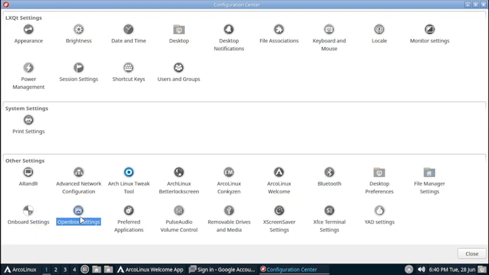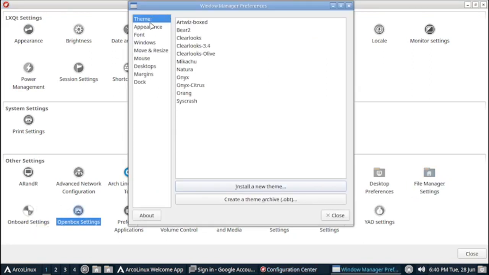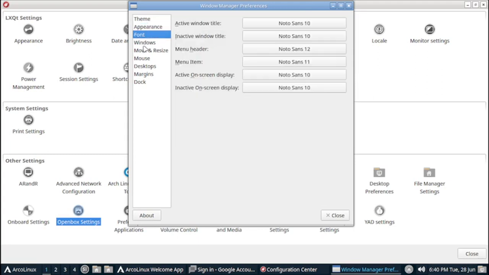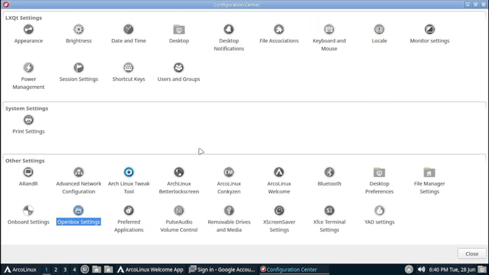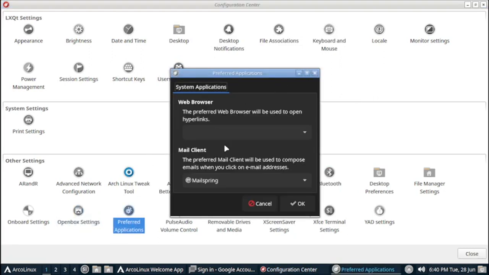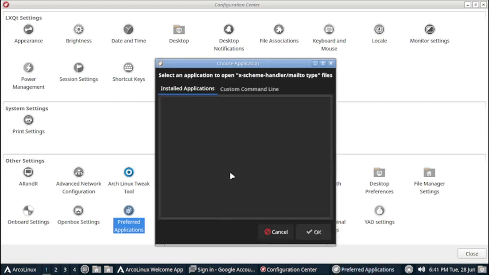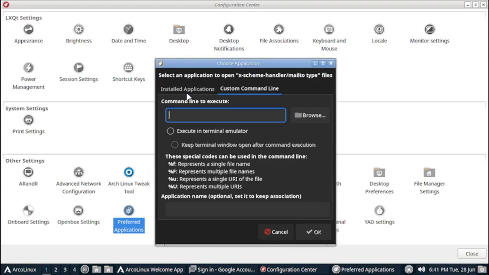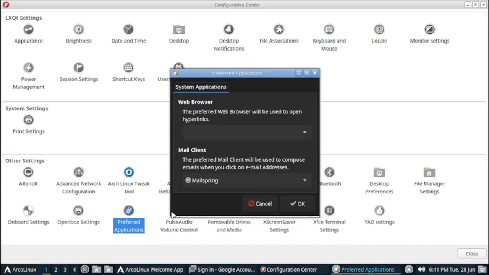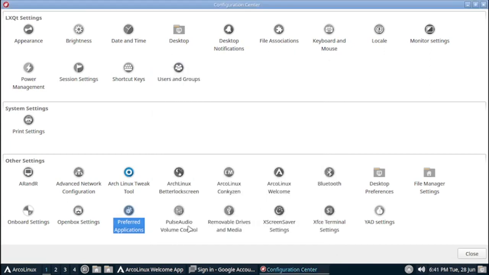The Openbox settings is from here. So here you can adjust the appearance, font, windows, move, resize, everything. You can configure the Openbox settings. Openbox window manager is there, so I will close this down. These are the preferred applications, so you can configure the preferred applications for the web browser, mail client. Yes. Okay, so cancel this out.